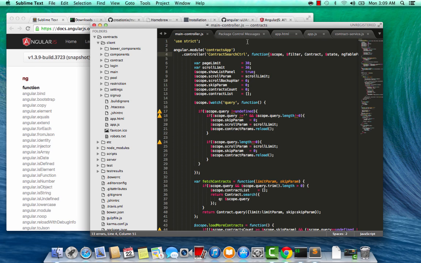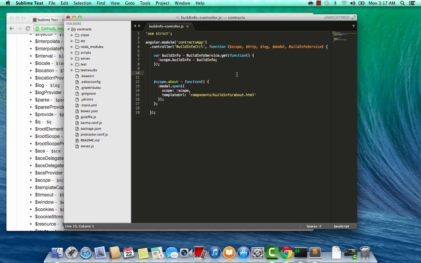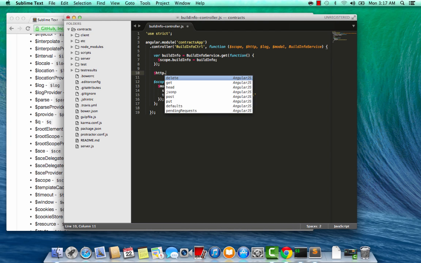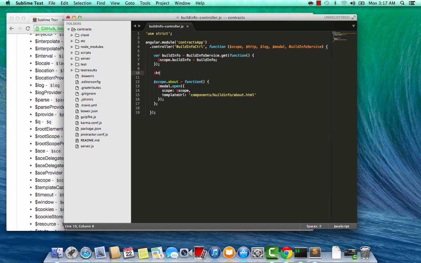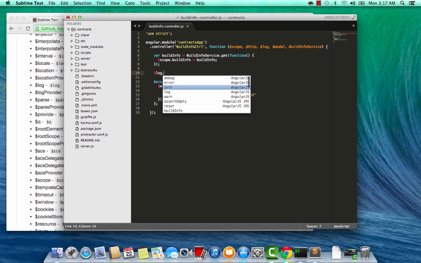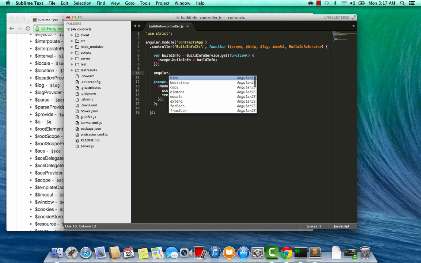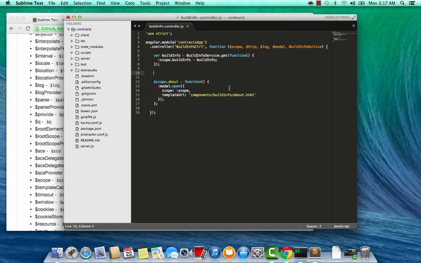Let's see what else we can use with this plugin. Another one of the benefits for this plugin is auto completion. If you're working with a lot of HTTP, just hitting autocomplete brings up all the options for HTTP. Or if you're using logging instead of console, which you should be doing, you'll see a list of items for that. Or if you're just using the Angular object directly, you'll see all the methods available for the Angular global object.